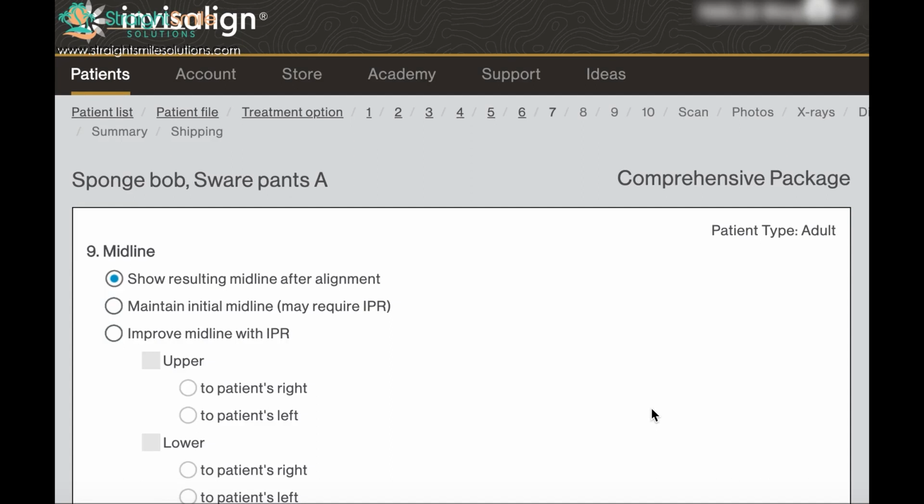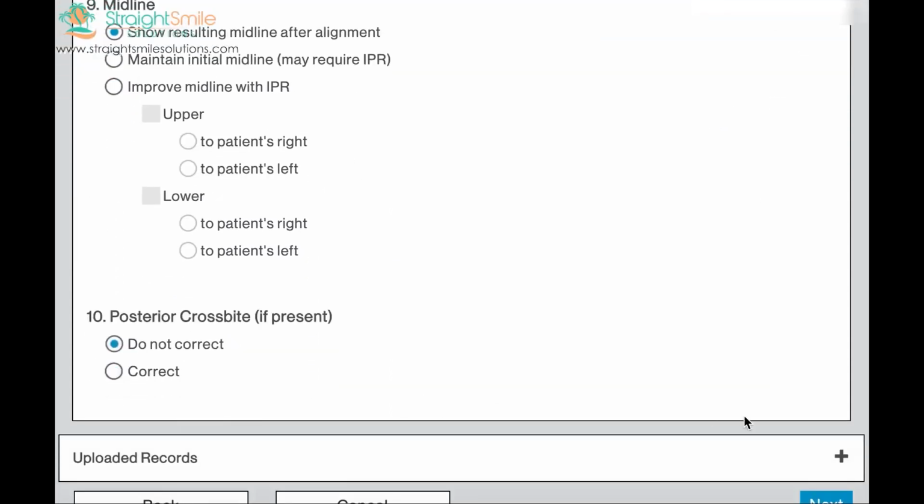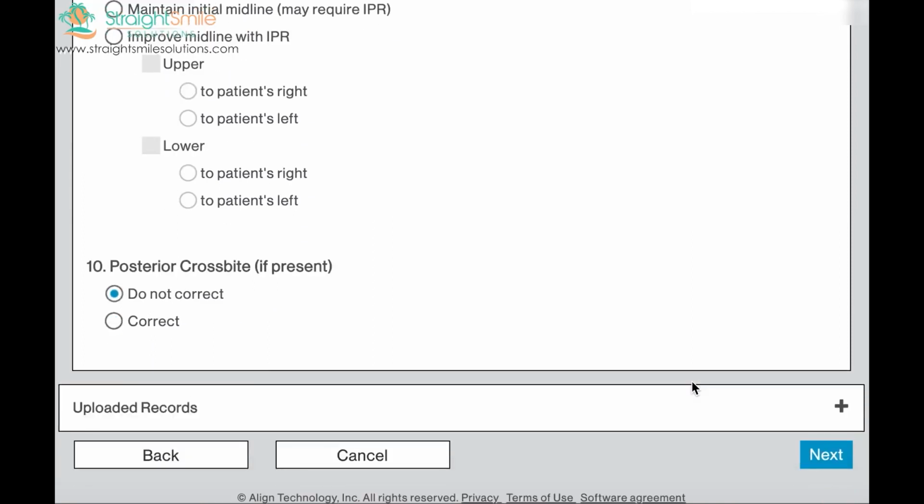Okay. Midline, I usually just hit show. I don't always know which way I want the midline to move until after I set the case up. In terms of posterior crossbite, this is one of my biggest beefs with Invisalign. They sometimes will, if you hit correct, they'll just like show correction. Theoretically, the software says you can do it. That doesn't mean that the patient's mouth can accommodate it. That doesn't mean the patient's bone can accommodate it. That doesn't mean the patient's teeth can accommodate it. That doesn't mean it's even like healthy for the patient.